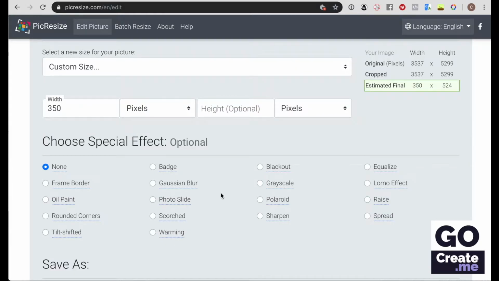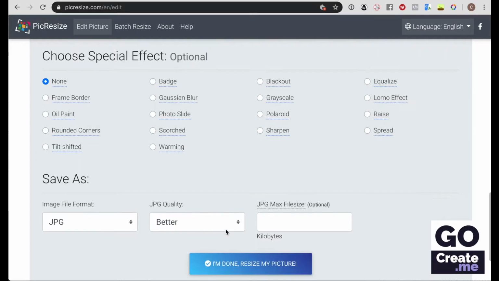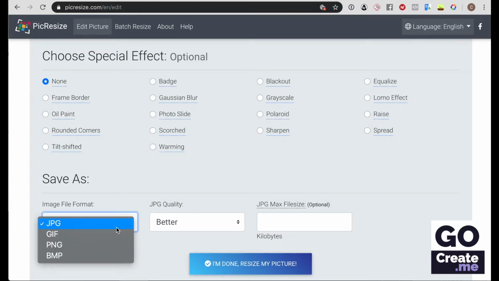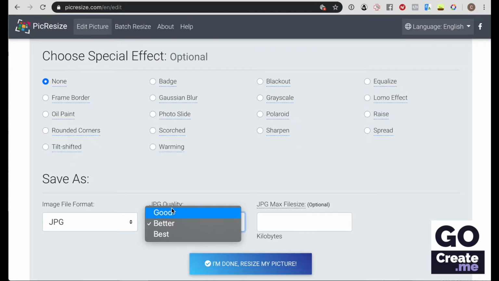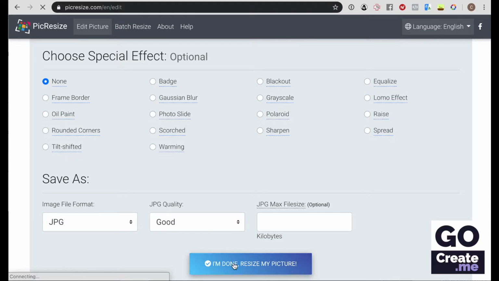And you shouldn't have to do a special effect here because that would be misleading. The original image will not have special effects. Select JPEG to create a small file size. You do not need the transparency of .png if it's just a headshot like this. And for JPEG quality, select good because good is good enough. When people click, they will get the high-res, high-quality image. And then I'm done, resize my picture.